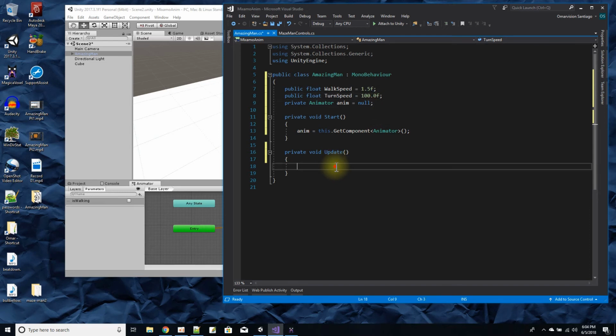Now we just need to read some input from the user. I'm going to read a float vert, the vertical input, Input.GetAxis vertical. Okay, so Input.GetAxis vertical, this is a special word.